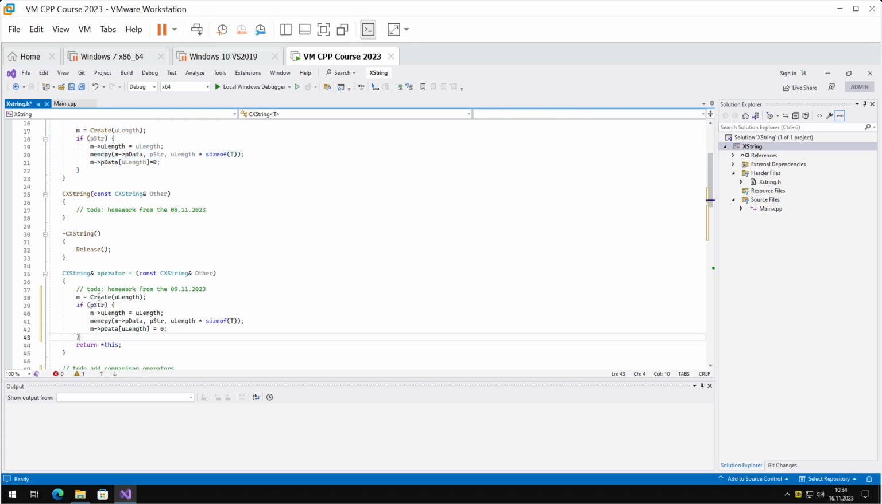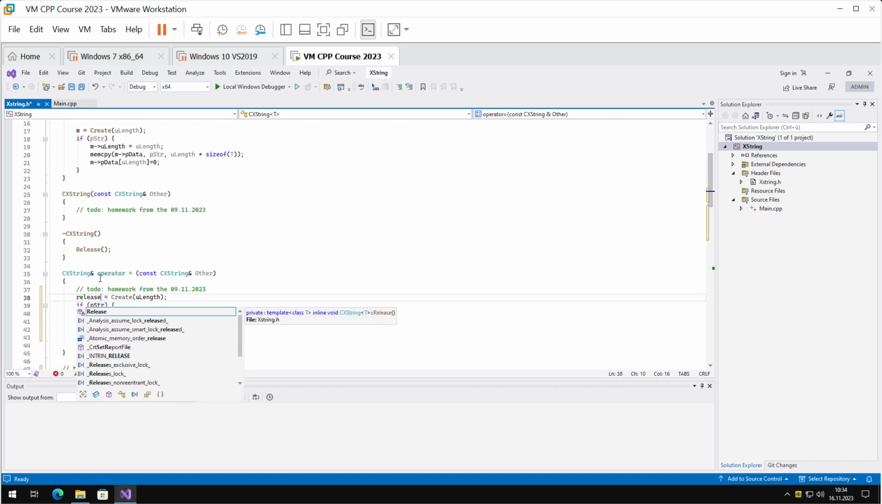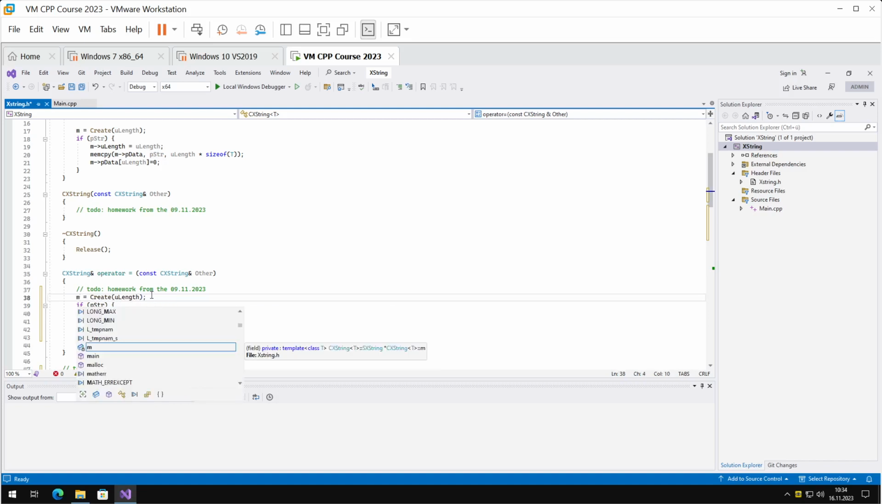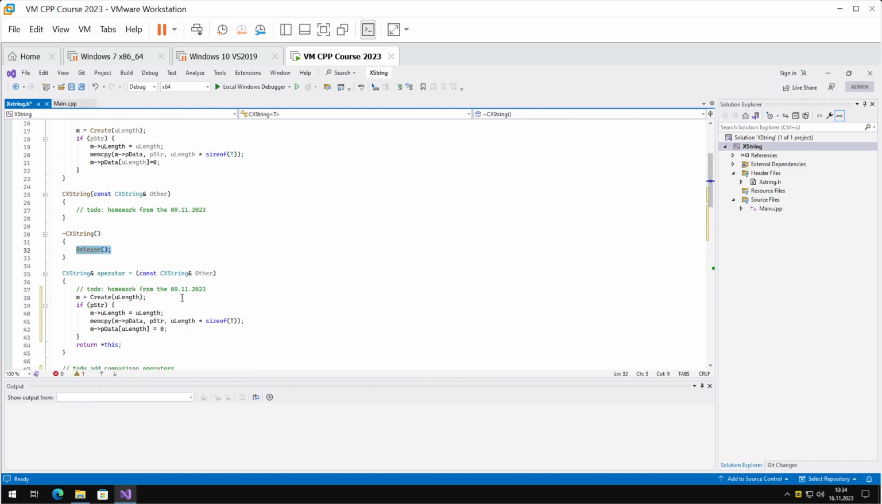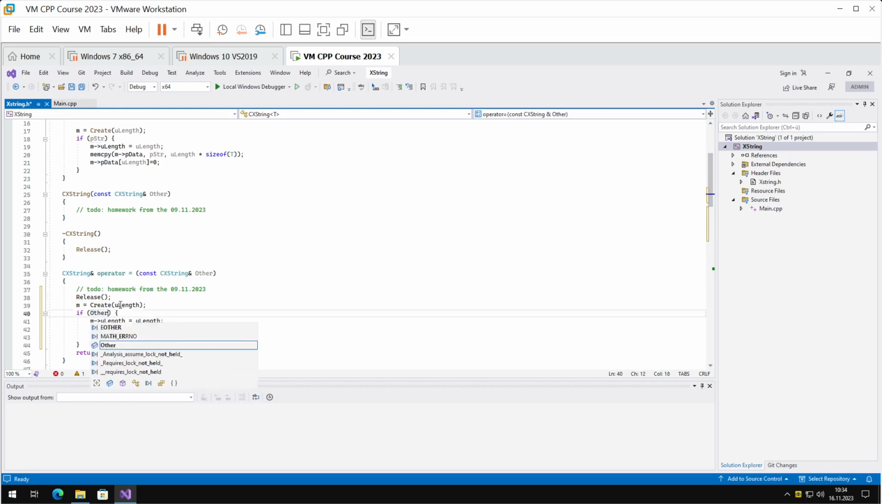Well, right like this. Don't forget the release first. M was fine, you need to invoke the function release before you call create, as it's done in line 32. Ah, okay, I understand. And other dot, sorry. Just the same mistake.